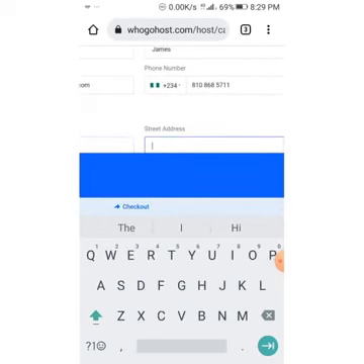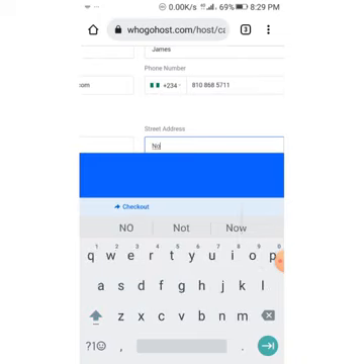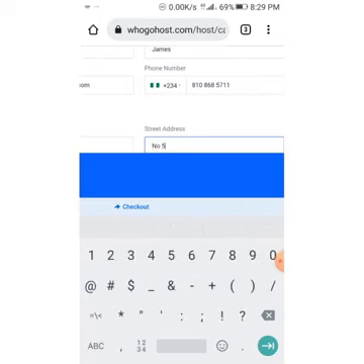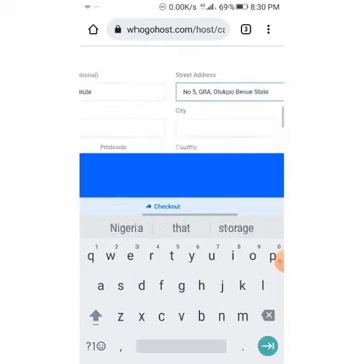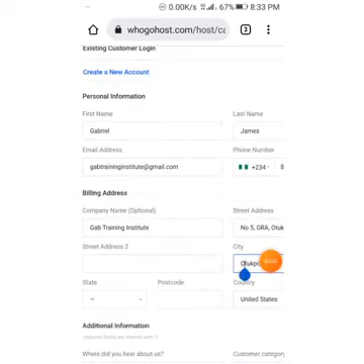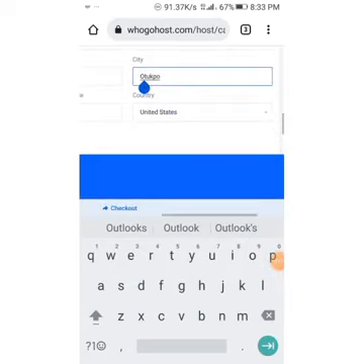Then the street address of my company. Okay, number 5, GRA, Otukpo, Benue State. So that's my own street. Then your city, you are going to write Otukpo. I've done my own now.